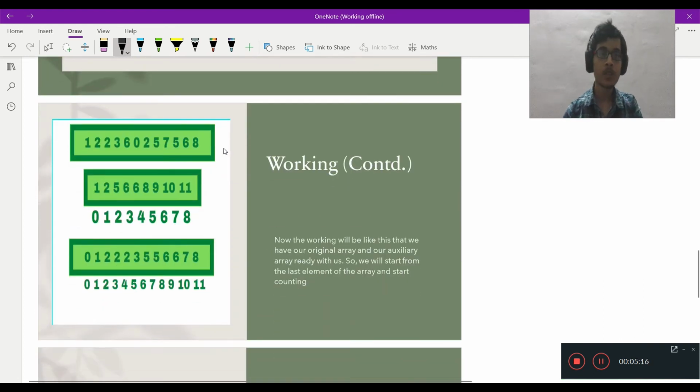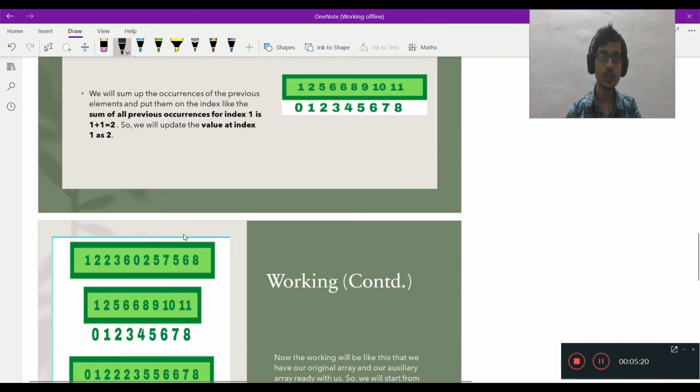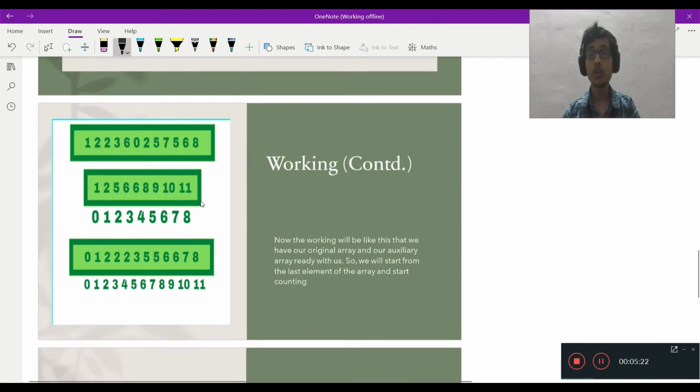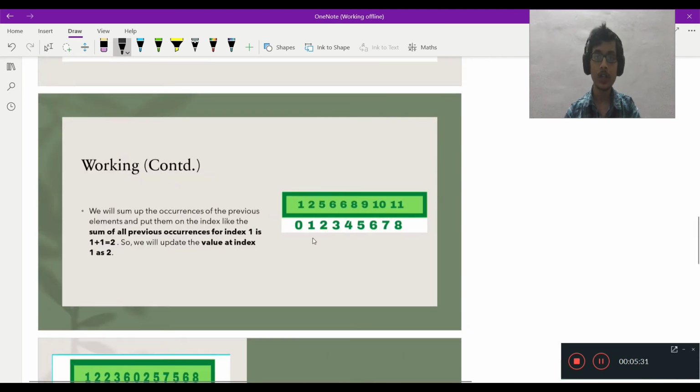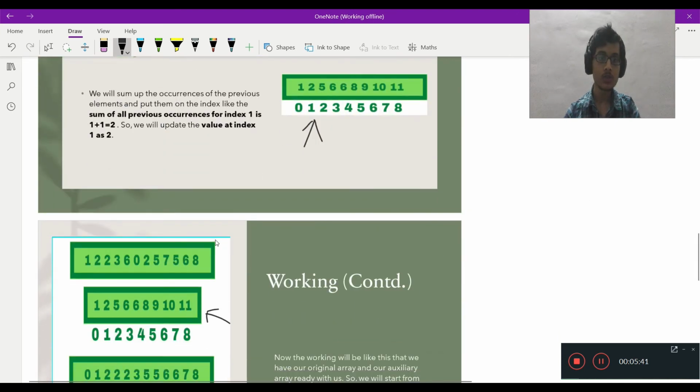Now here we have come to a step where we need all the arrays that we built in the previous steps. Here are the arrays that we had before. As you can see, we have the auxiliary array and the array that we had originally. This is our original one and this is our auxiliary one.